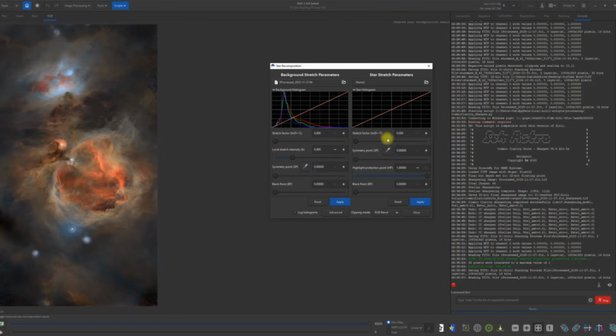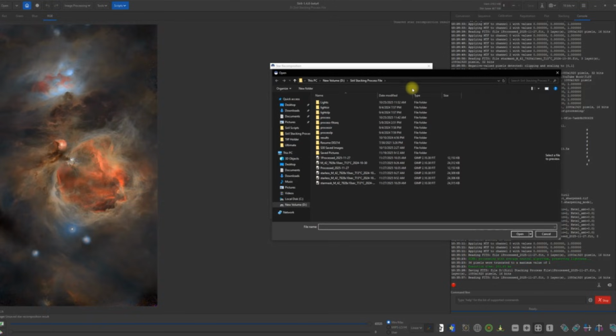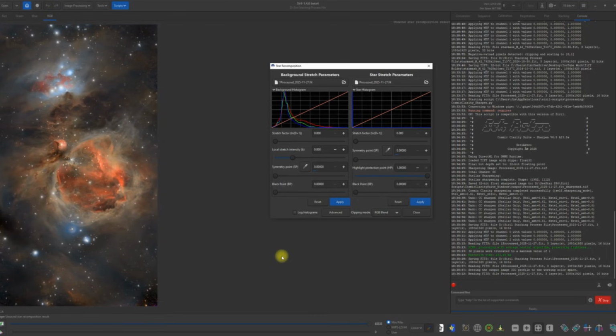Now we're going to come to this side, go up to this folder icon and click on it. And we're going to come down and load Processed in. Remember, that's our old star mask. It's called Processed now. Click on that. Now the stars are in the image. So I'm going to take the stars down just a little bit.